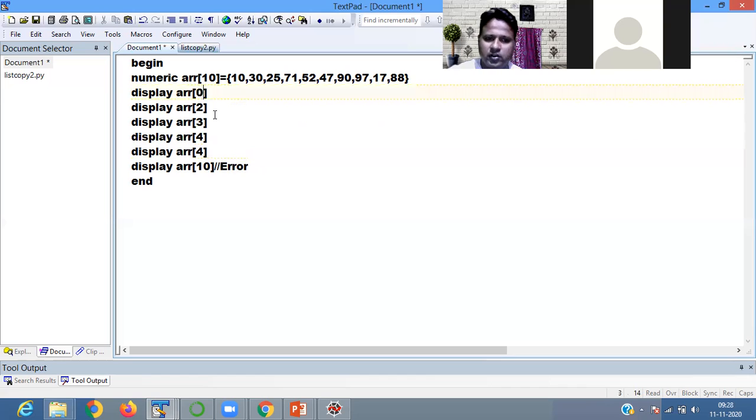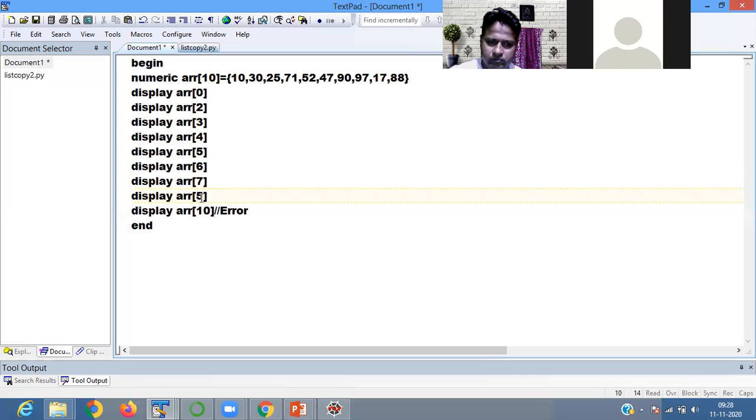Here the things are repeated. So if you want to write any element, here we are passing the 10 elements. So to display all the elements, we are passing the 10 elements, writing 10 lines.